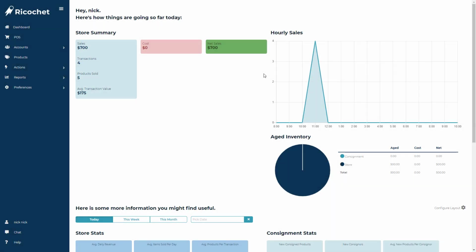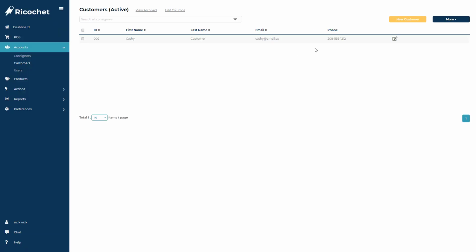There are two ways of adding customers into Ricochet consignment software. The first is to go to Accounts, then down to Customers, and click the New Customer button in the upper right-hand corner. The second way is to add the customer at the point of sale.